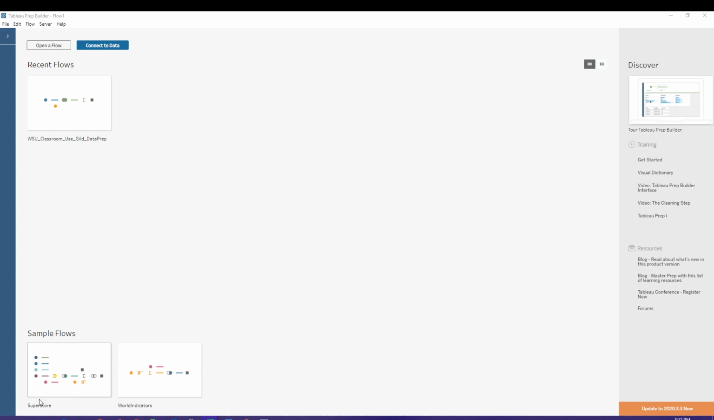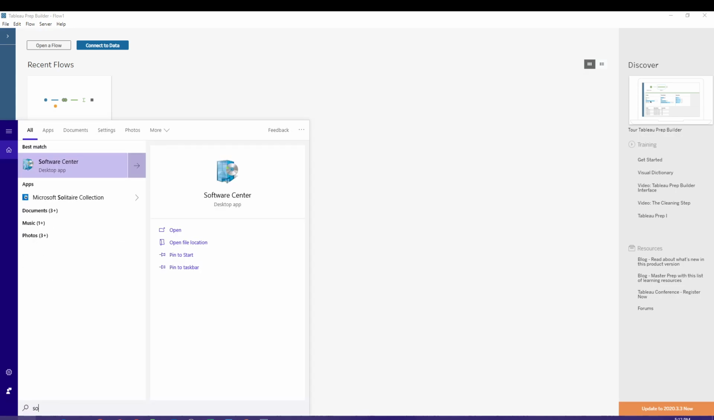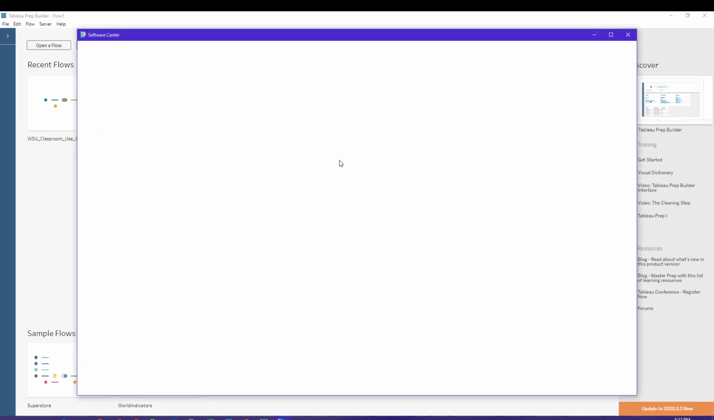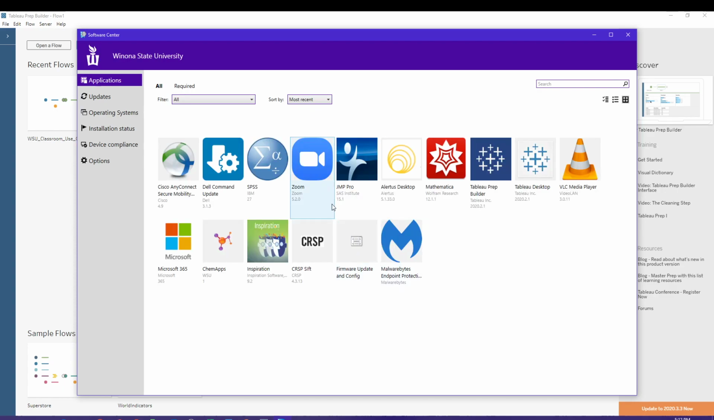Maybe one thing before I get into actually doing it is, where do I find Tableau Prep? If you go to the software center that is available on Winona State's campus, Tableau Prep is one of the software packages that you can download. So right here is Tableau Prep. We also have Tableau Desktop, which we will be using in the future to create visualizations. So the prep package was created just to help do the data preparation steps.